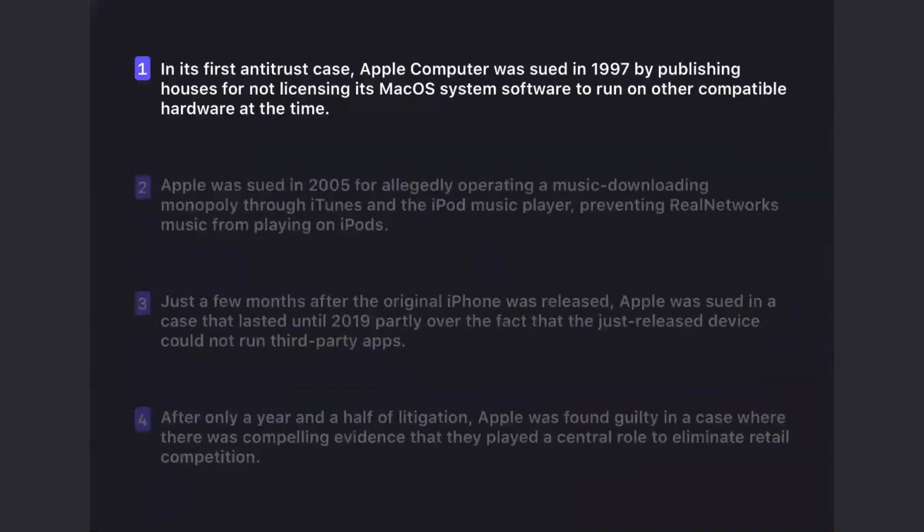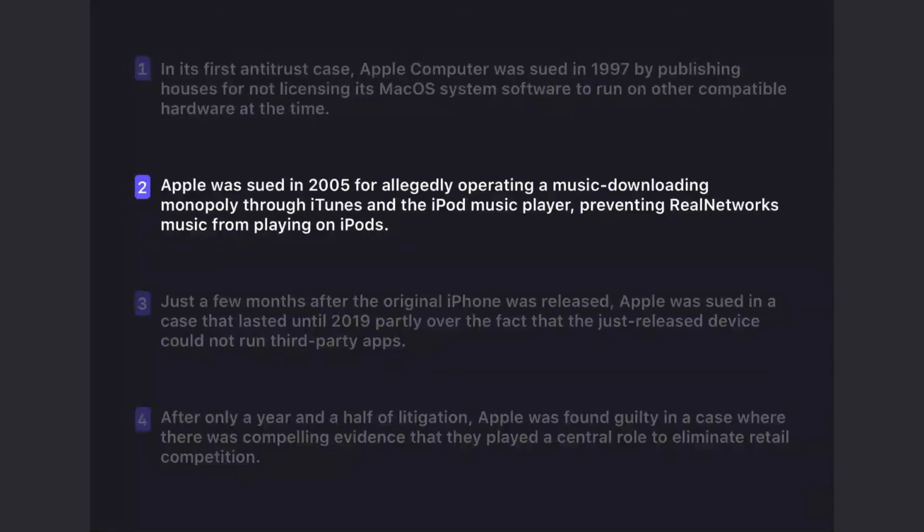Statement number 1, in its first antitrust case, Apple Computer was sued in 1997 by publishing houses for not licensing its macOS system software to run on other compatible hardware at the time. Statement number 2, Apple was sued in 2005 for allegedly operating a music downloading monopoly through iTunes and the iPod music player, preventing Real Networks music from playing on iPods.